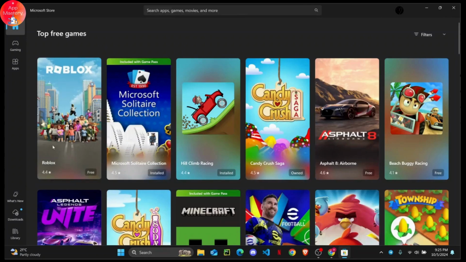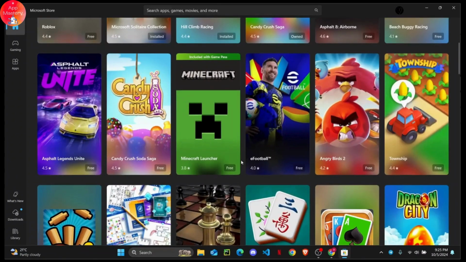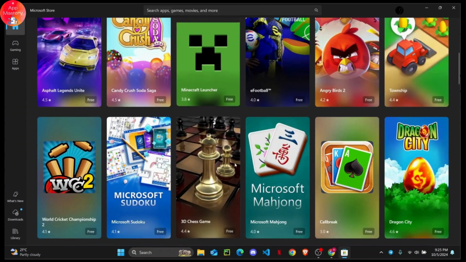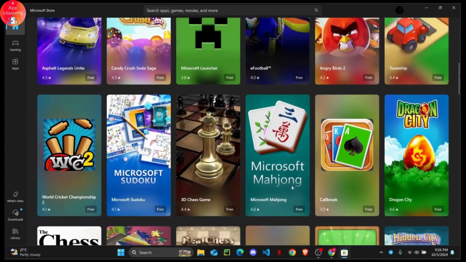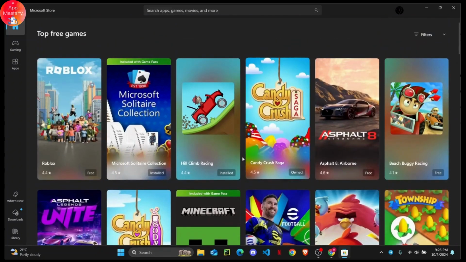So as you can see, Roblox is right here and Hill Climb Racing is on top as well. Beach Buggy Racing, Asphalt 8, Angry Birds, eFootball, Minecraft Launcher, all of these games are free, and from here you can just choose any game that you want.